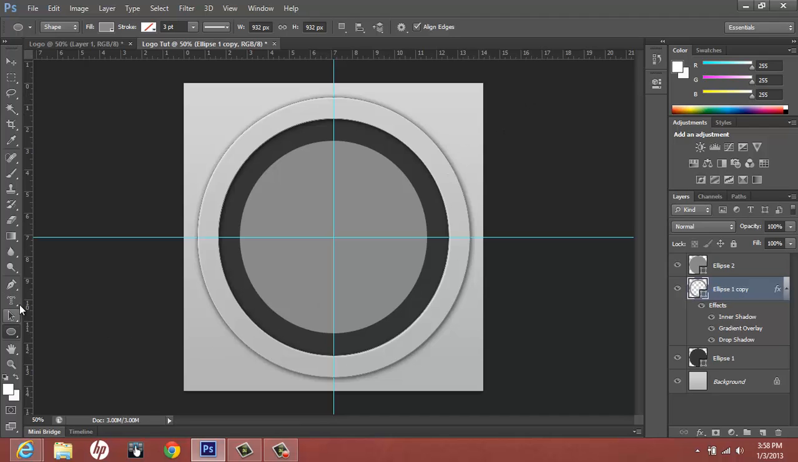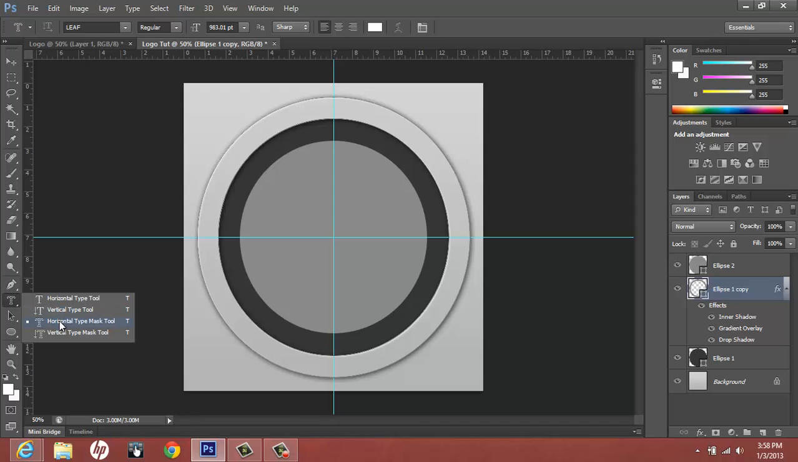Now onto the text. You want to go down to the text tool and right click on that. Go down to horizontal type mask tool. And you want to choose your font, and I'm going to leave the link to the download to the font that I'm using. It's called Leaf. You want to bring down the size a little bit before you type. You want it smaller before you start typing. So let's bring that down.